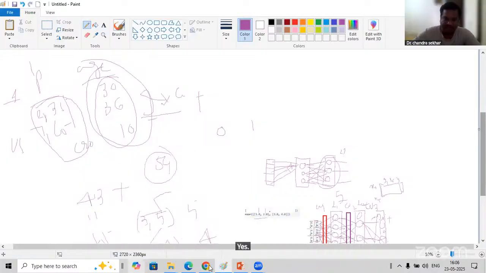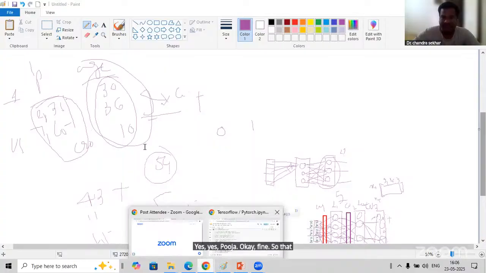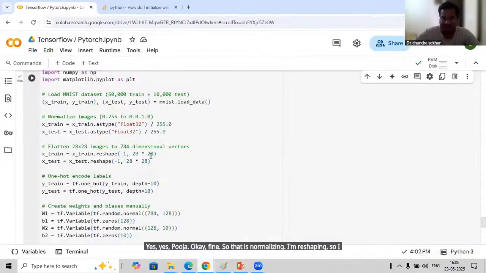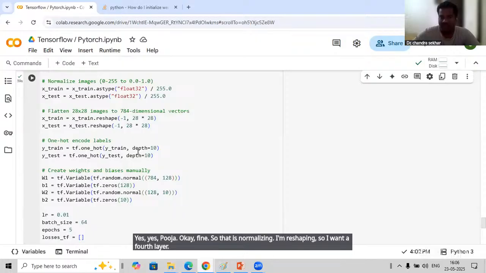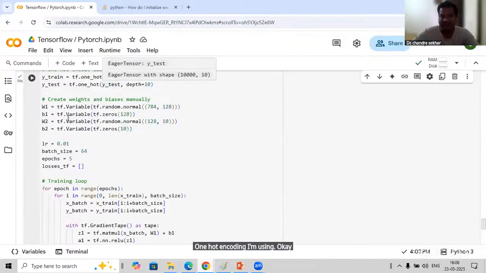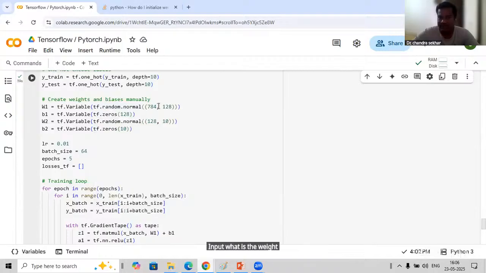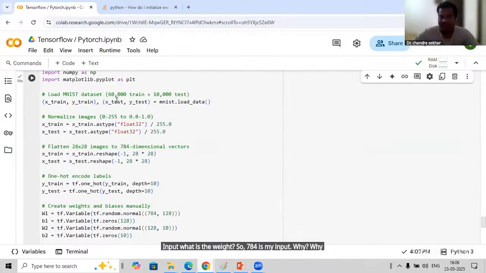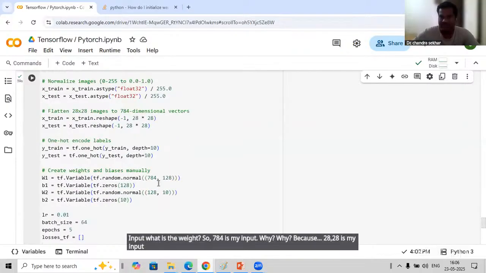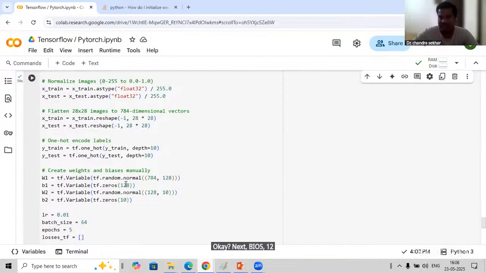Yes, Pooja. Okay, fine. So that is normalizing. I'm reshaping. I want a fourth layer. One hot encoding I'm using. Same here, variables: input, what is the weight? 784 is my input. Why? Because 28 by 28 is my input size. So 784, 128, I'm using 128 units. Next bias 128. Next, output is 10 because it's a 10 class problem. So my bias is 10.